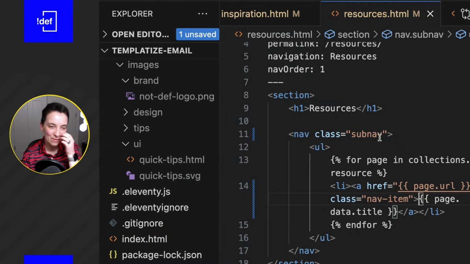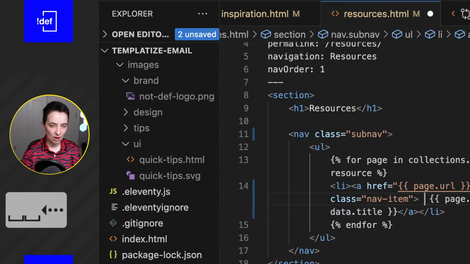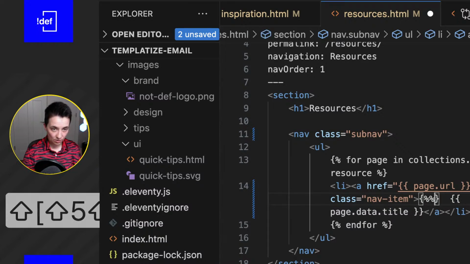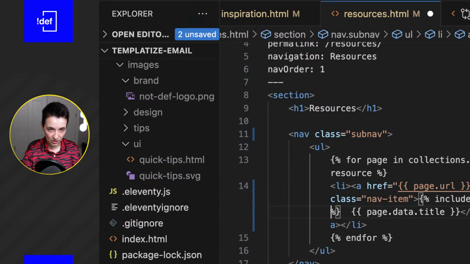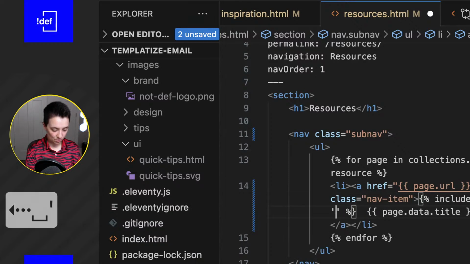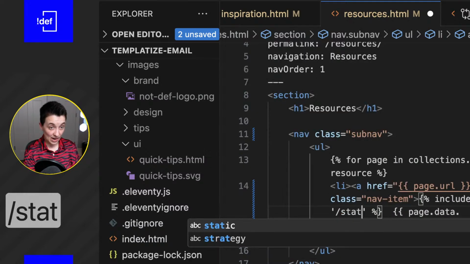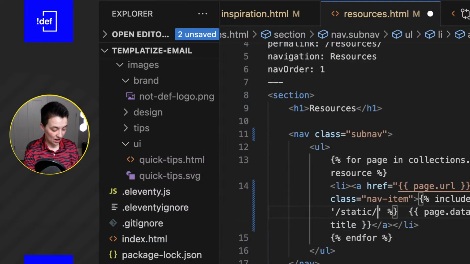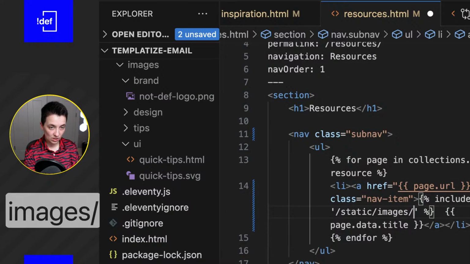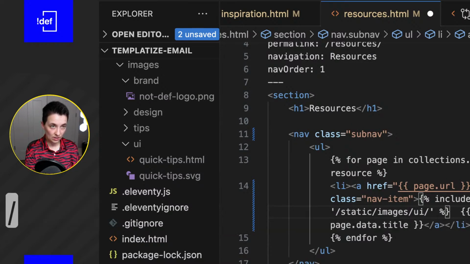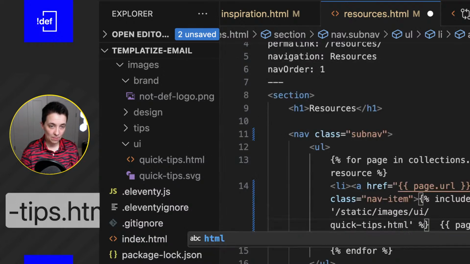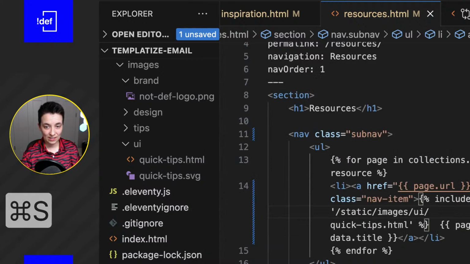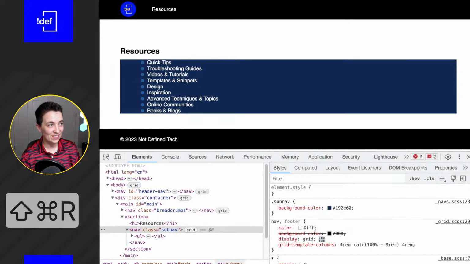Because it's not going to be in the subnav, but I do want to have this hover capability, so I'm going to try just doing an include inside of our curly braces with the percentage. And then I just need to put in the path, I believe. So static slash, what was it? Images slash UI slash quick dash tips.html. I'm going to hit save and let's see if that breaks everything.